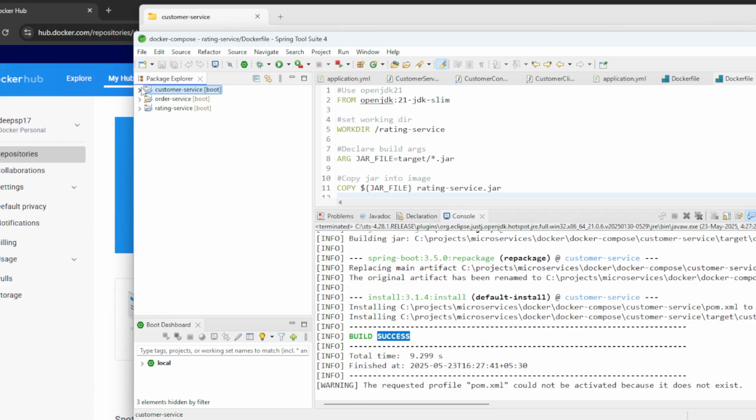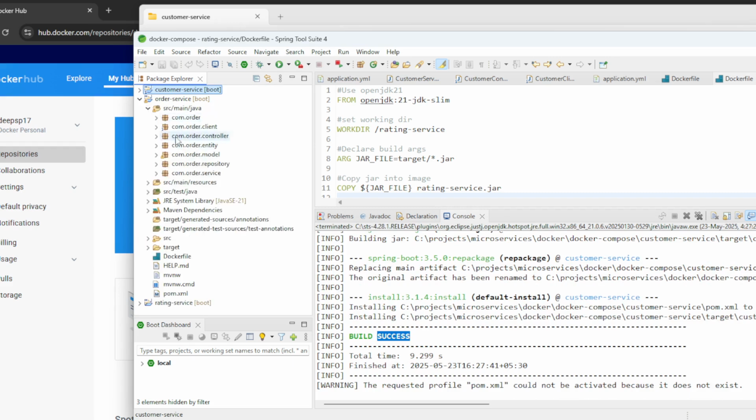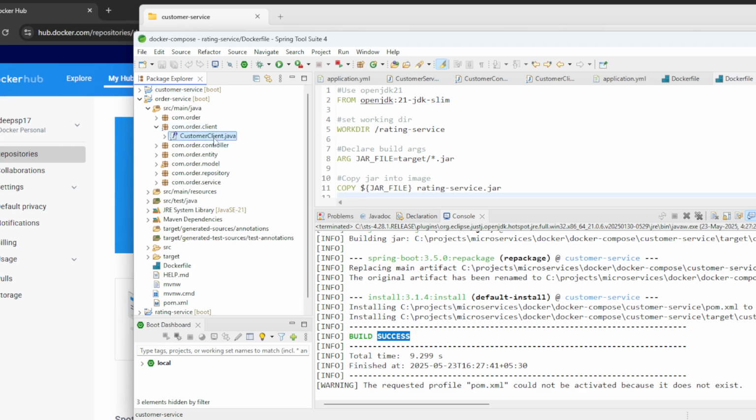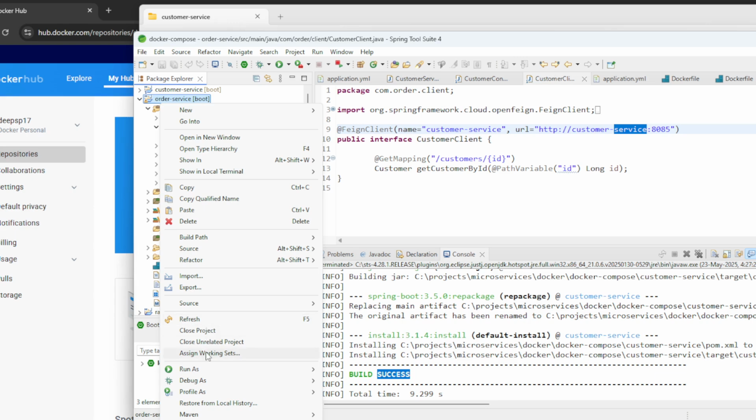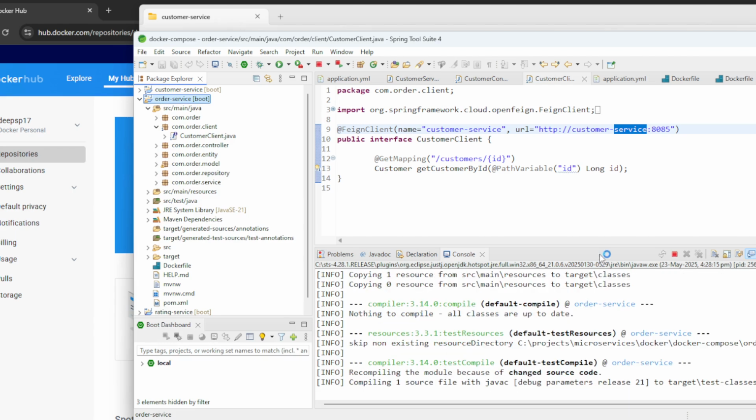Now as we are building this, in the case of order service, one more thing we need to make sure of: for local development we can use localhost, but if we want to communicate within the container, we need to give the appropriate service name, which is customer-service, instead of localhost when it is container to container communication. Now this is for order service. Let us build it. We need to save that and build it using maven install. This is for order service.